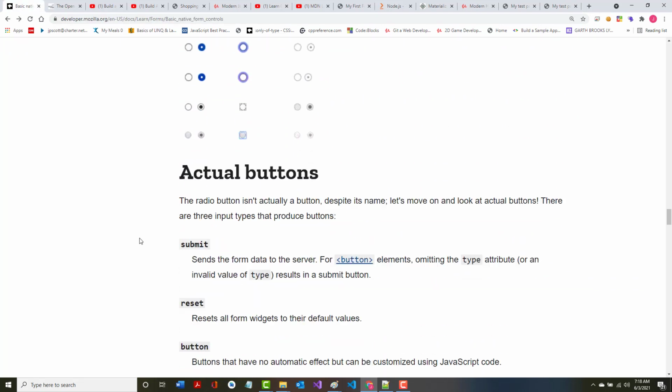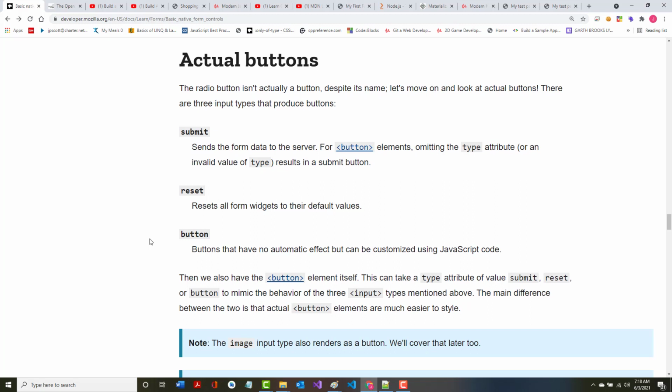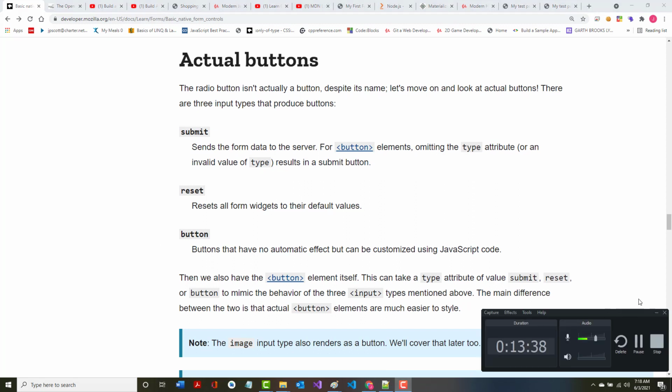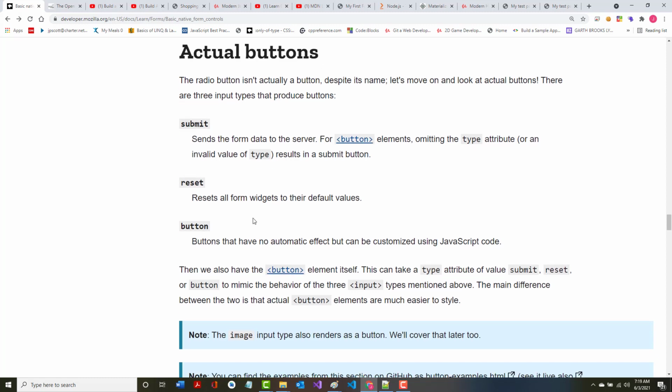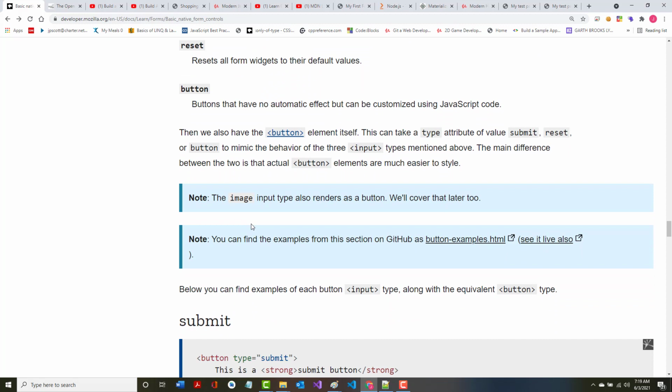All right. Actual buttons. And again, we've talked about this a little bit before, but the radio button, as it says, isn't actually a button despite its name. We've already looked at the submit button. We've already looked at the reset button. But there's also one that's just called button. As it says, it has no automatic effect. You instead customize that using your own JavaScript. All right. The image input type also renders as a button, which they'll cover later.